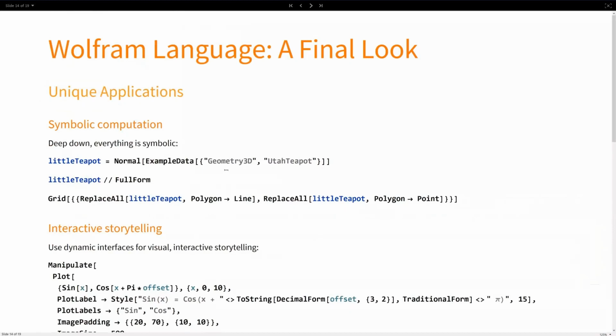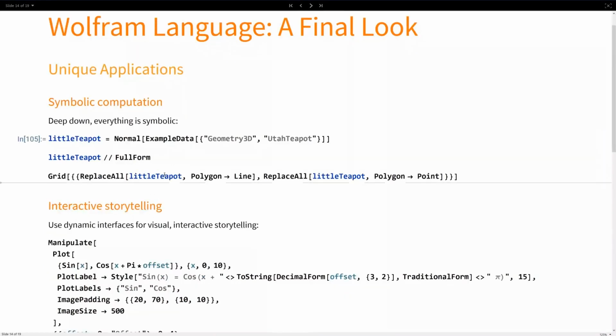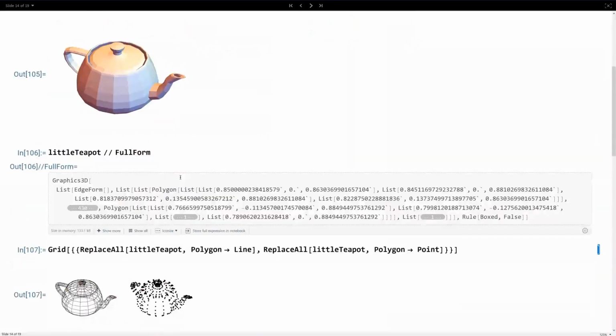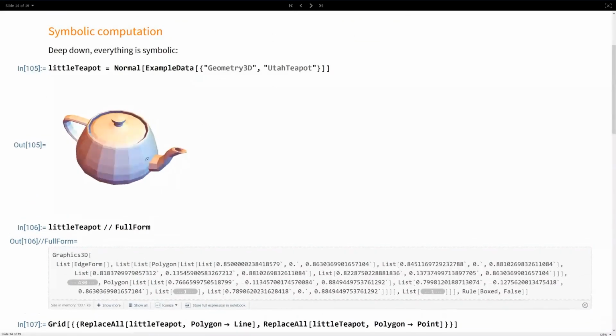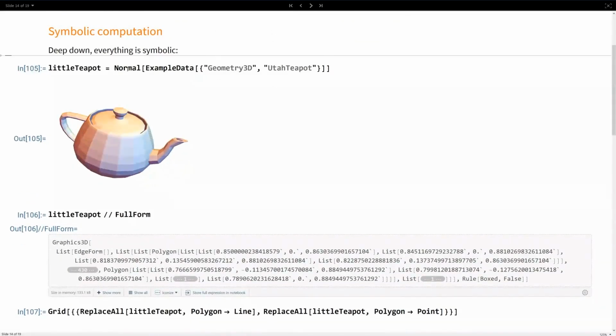Just a final look at some unique Wolfram language applications. This is a bit of a fun section. I mean, you probably already know what Wolfram language can do, but just in case you're not aware, we have obviously immediate input-output functionality. So a bit like a Jupyter notebook, you evaluate something and it appears directly below.